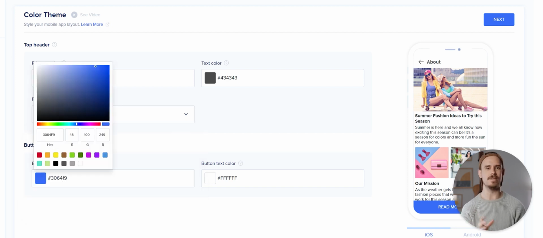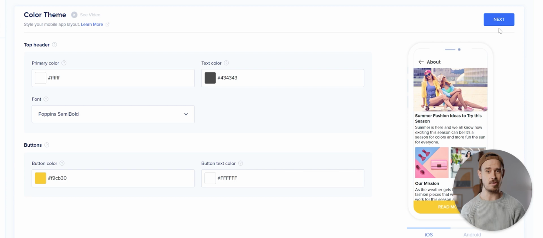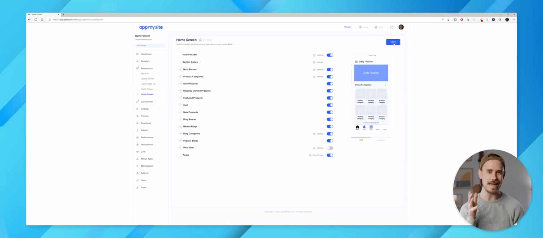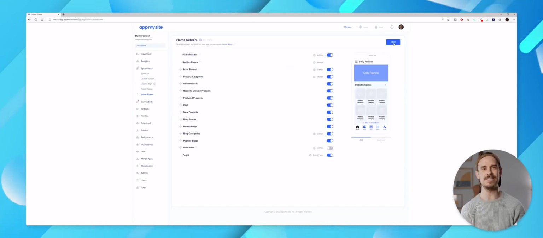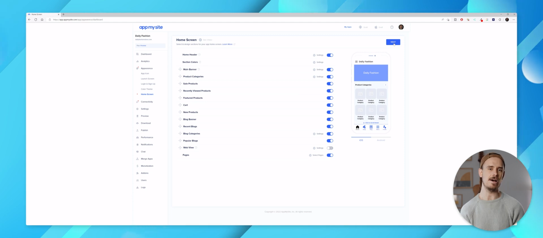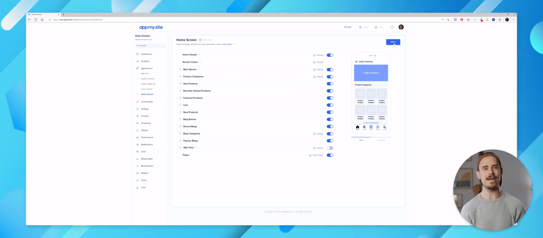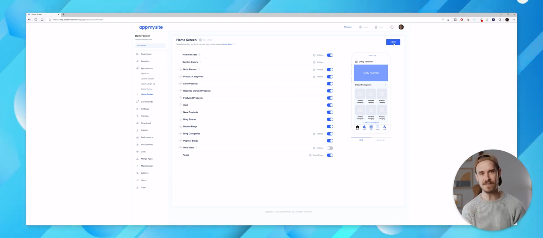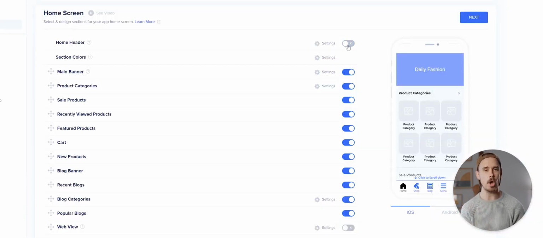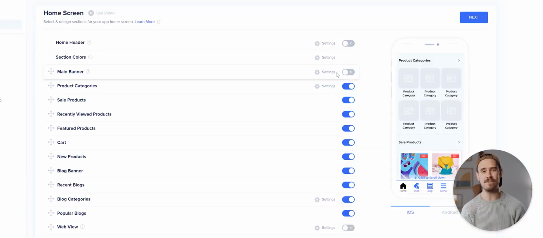And then I'm going to adjust the button color here so it's this darker yellow color, which again, I quite like. With that done, I'll hit next. And the last page here in this initial setup process is our home screen, which basically allows us to customize what pages are visible from our website within the app. I'm actually going to disable the home header and the main banner here for a cleaner look.